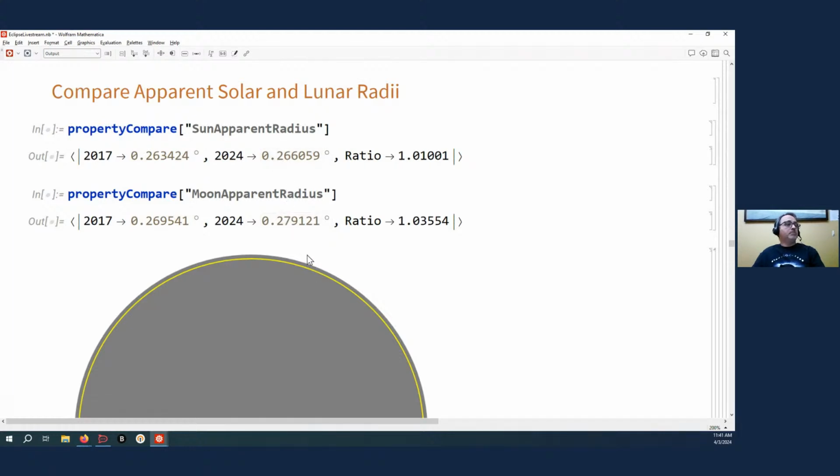I'm sorry, I'm mixing dates up here. So the sun was 0.26 in 2017 and 0.26 in 2024. So the difference wasn't that big. They're more distinct in 2024 here.